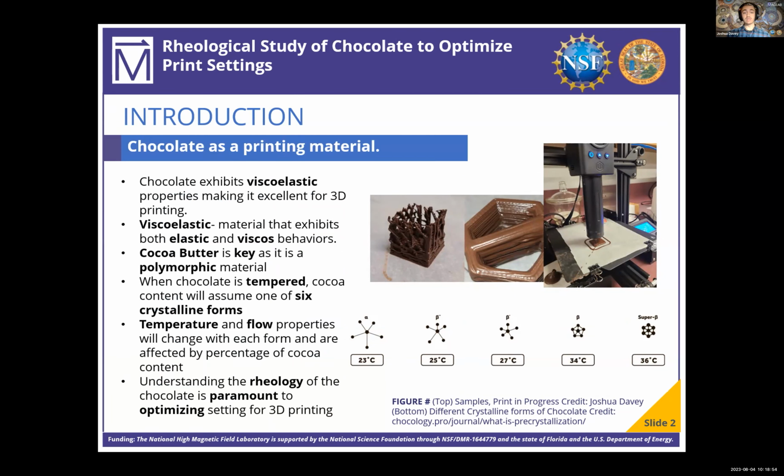When we do, the temperature and the flow properties are going to change with each and every form, and they'll continue to be affected depending on the percentage of cacao content. So how can we work with this material with all these different properties and all these different fluctuations, right? There's just too many factors to keep track of. So what did we actually do?